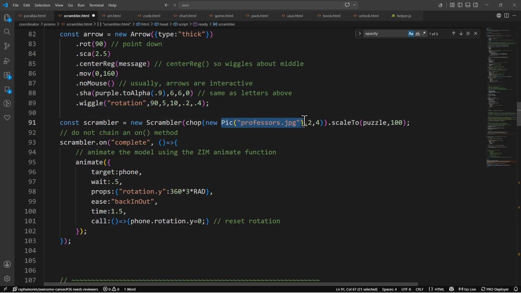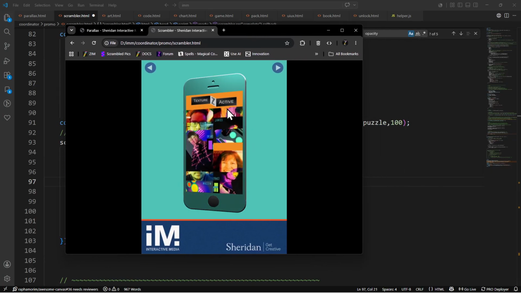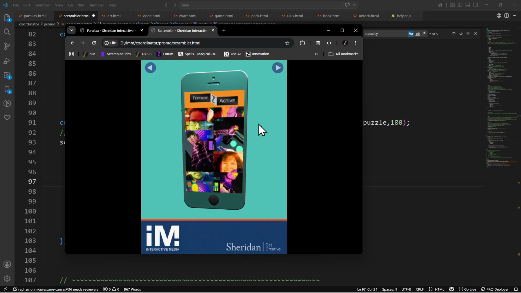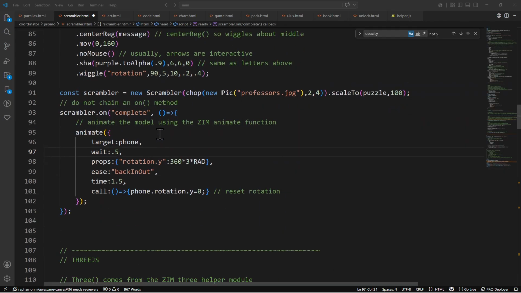There's the picture of the professor. We chop it up 2 by 4 or whatever we want, and we pass that into a scrambler, and that we're putting on the puzzle. When the scrambler is complete, we're animating the rotation of the phone. And so that is the whole scrambler. That's all. What we just read there was actually making the scrambler there, and when it's complete, it will spin the phone, as you saw earlier on.